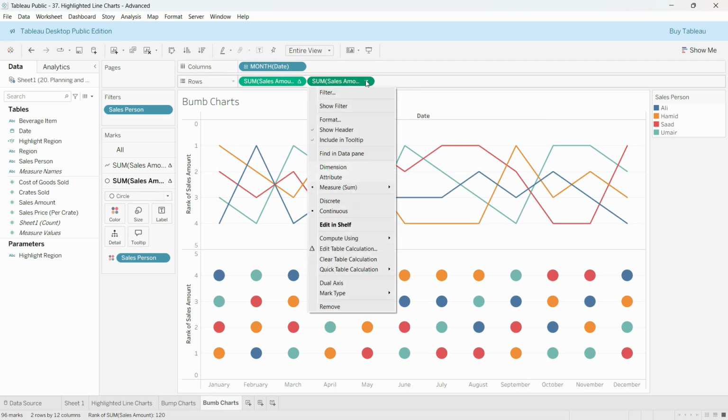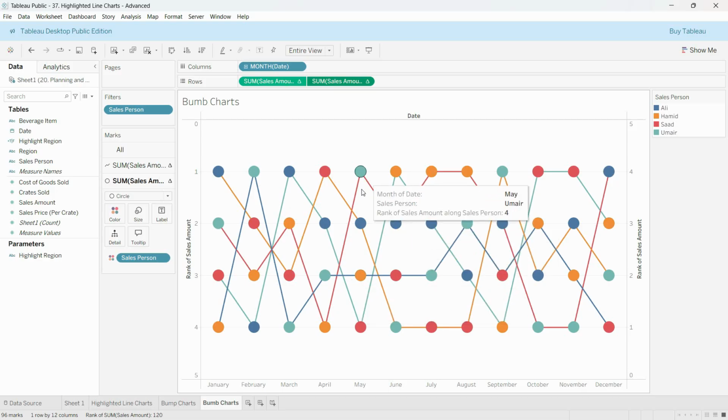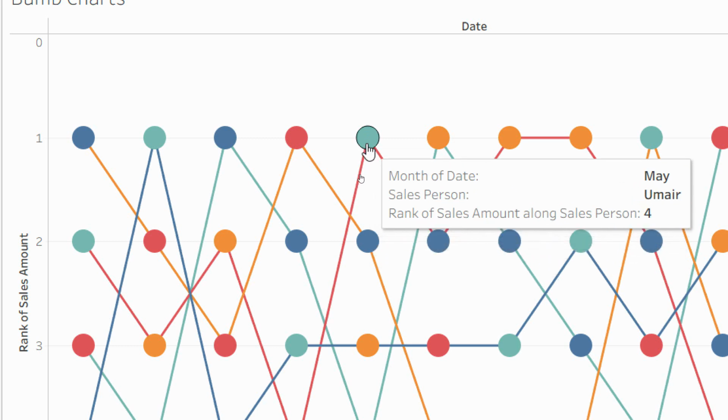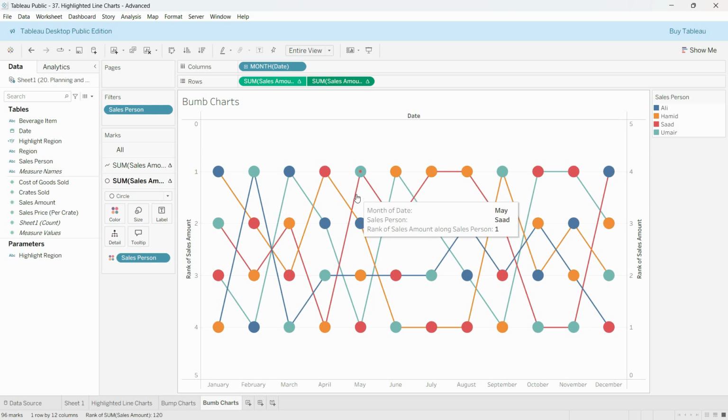We have already learned how we can set a dual axis. Just click on this drop down and set the dual axis. It looks very nice, but you will notice that it doesn't follow the same color scheme. Like this point should be highlighted in the data points as red, not green.